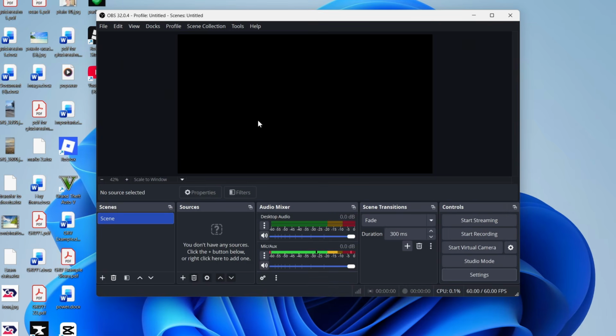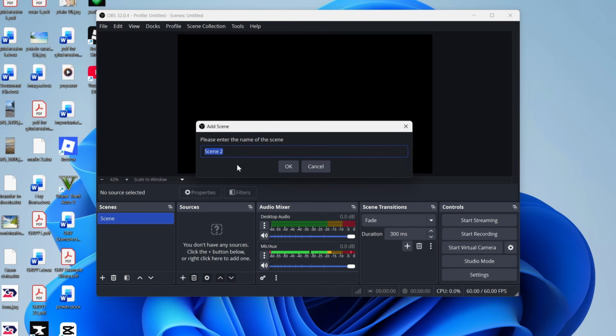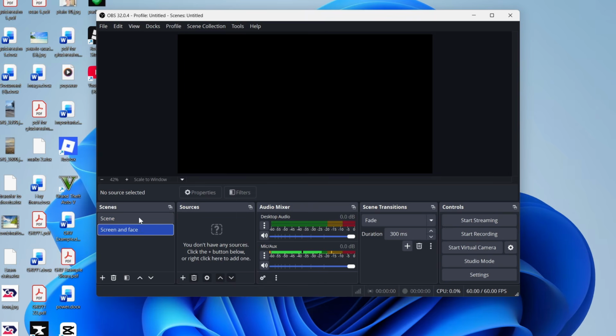Now we need to start actually adding in the media here. So you can come to the bottom left into scenes and you can have different scenes here for different things. So for example, you may want to have a scene where you're just recording your screen. We could then add in another scene by pressing the plus, naming this screen and face. And you could have one where you're having your screen and your face and you can then easily switch between them.